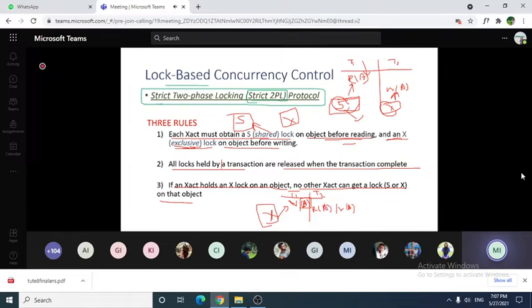Now T2 wants to read A. To read A, it has to gain an S lock. But another transaction has the X lock on the same object, that is A. Here also A, here also A. If it were reading B, then no problem. Since the X lock on A is already taken by T1, to read A, T2 has to take an S lock, but that cannot be done. You cannot give the S lock to T2, because T1 already has an X lock on A. So if one transaction has an X lock on an object, no other transaction can get any lock on that object, either S lock or X lock. The object is the same here. So those are the 3 rules of the strict 2PL protocol.